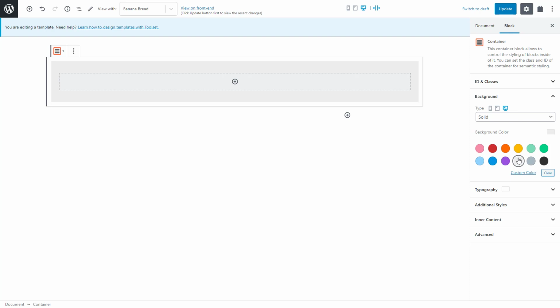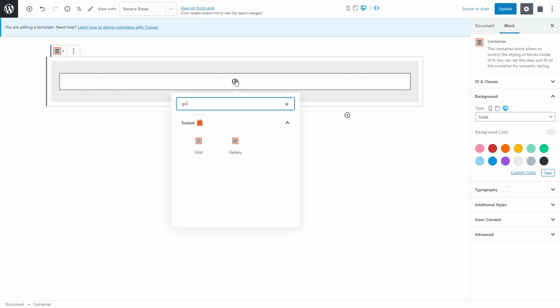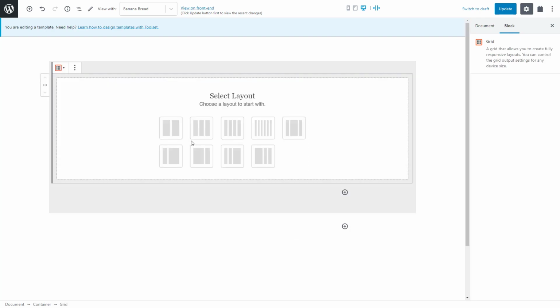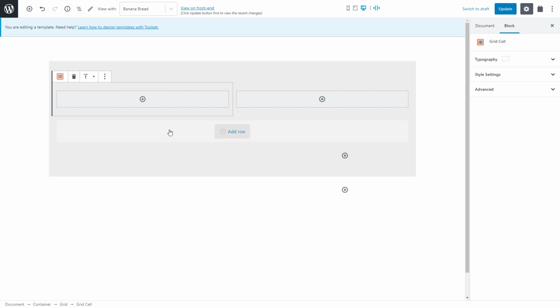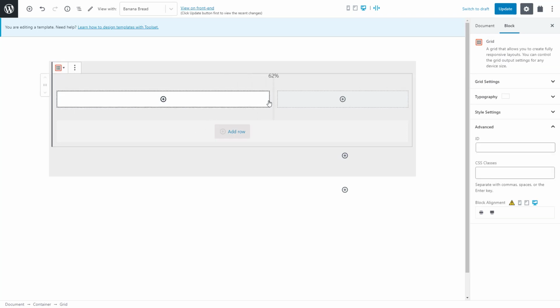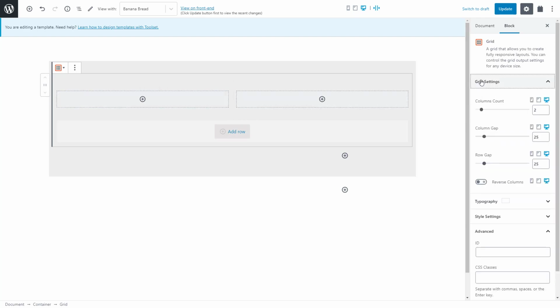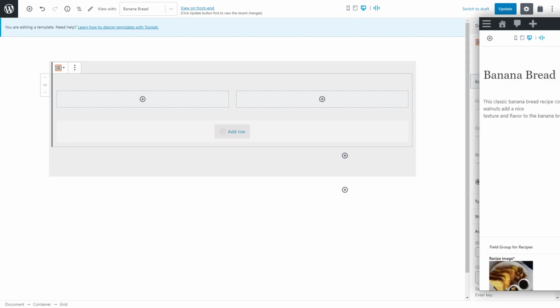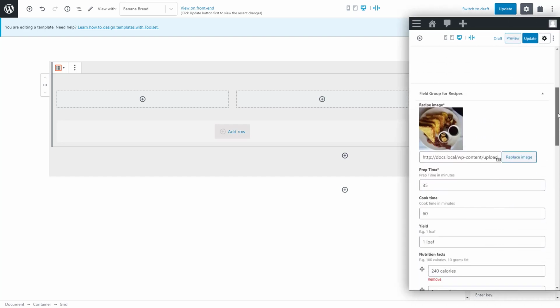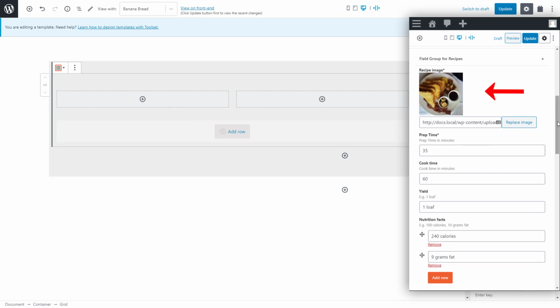Next, we want to display our recipe image to the left and our recipe information to the right. For this, we need columns, so I'll insert the Toolset grid block and select one layout. Don't worry, you can easily adjust the column width at any time, change the number of columns, and tweak other options. Okay, time to insert our first field. Let's add a recipe image.